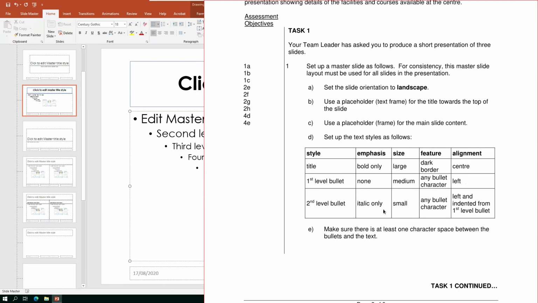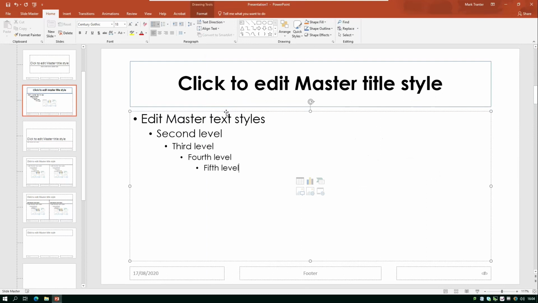Second level bullet needs to be in italics, and it's going to be small, and again it can be any bullet character as long as it's aligned to the left as well and indented. Okay, so that's fairly straightforward. So this is my first level of bullets. I can leave that exactly as I want. This is my second level of bullets. So I'm just going to select that text there and put italics in.